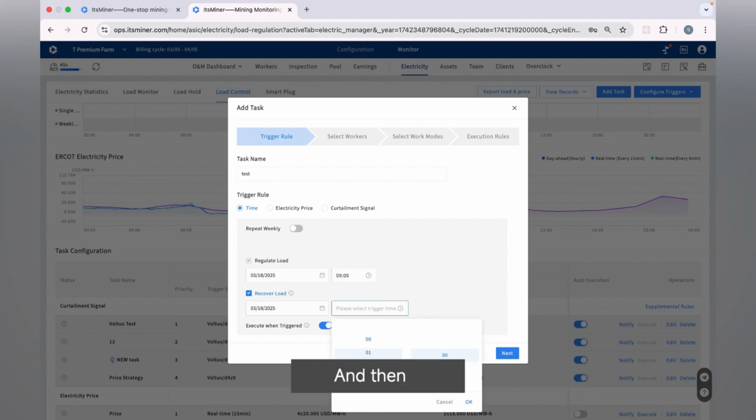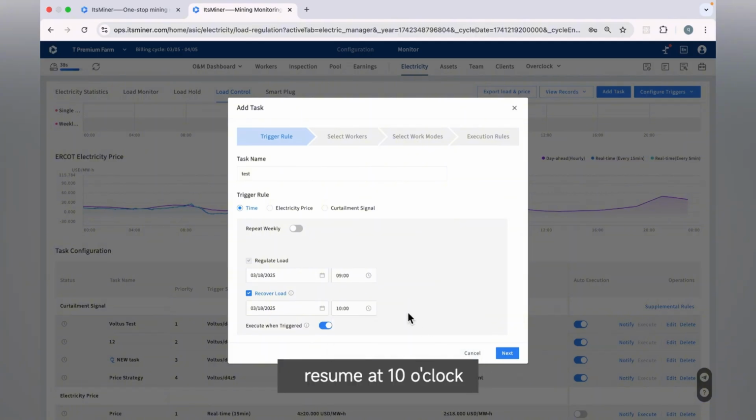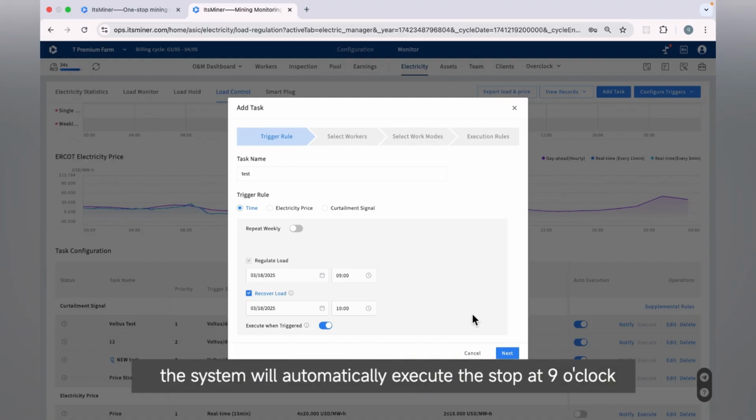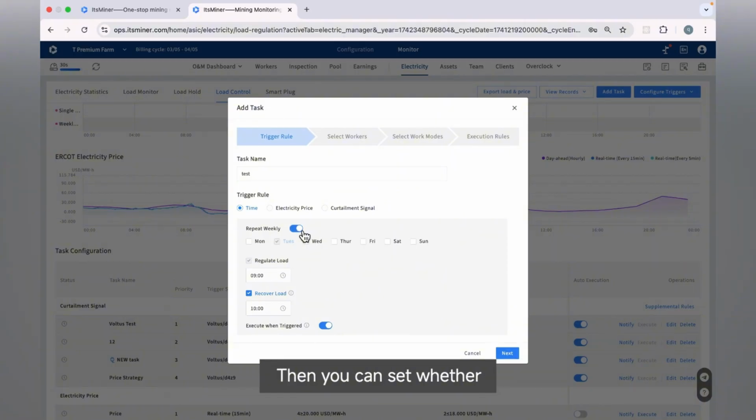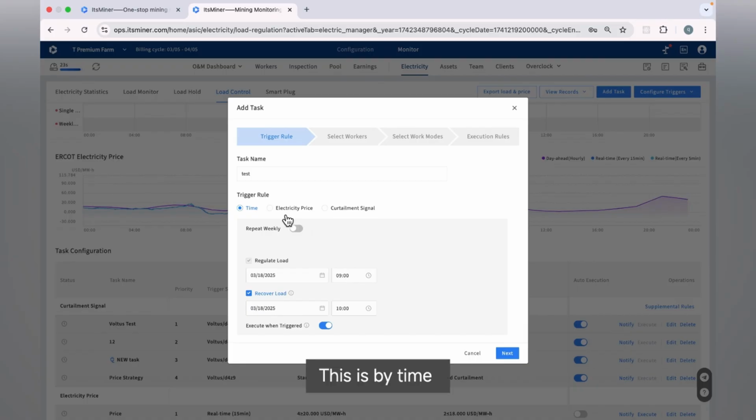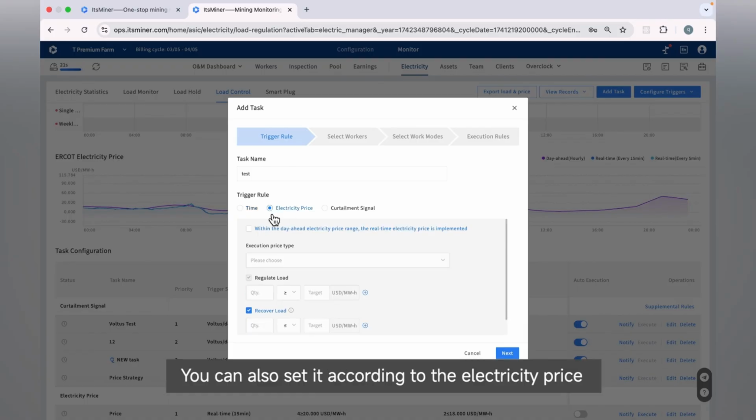And then resume at 10 o'clock. Once you confirm, the system will automatically execute the stop at 9 o'clock, stop the load and resume it at 10 o'clock. Then you can set whether to repeat this action every day. This is by time.